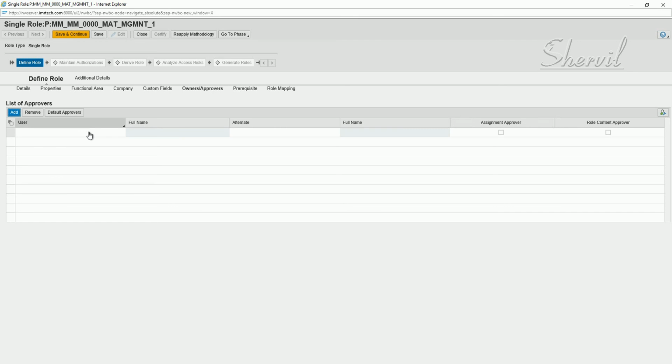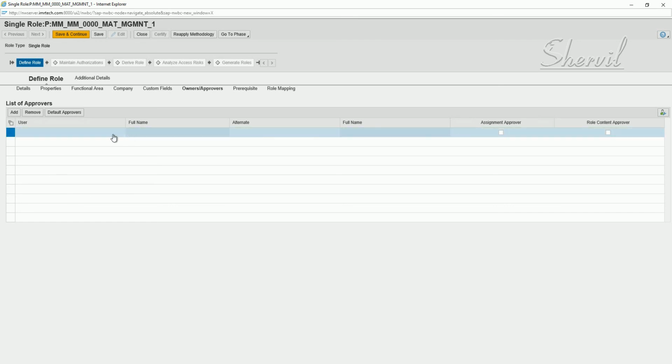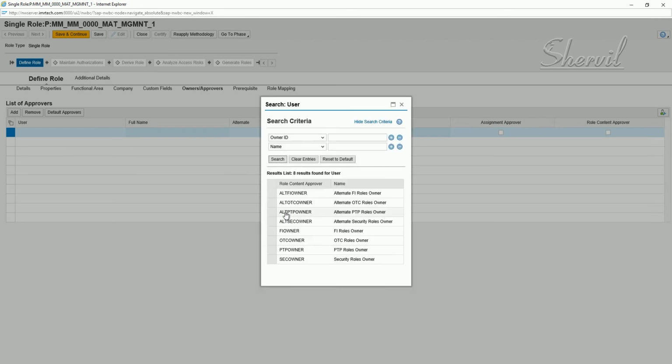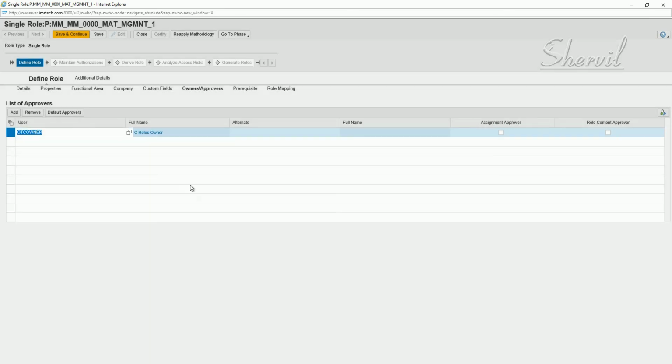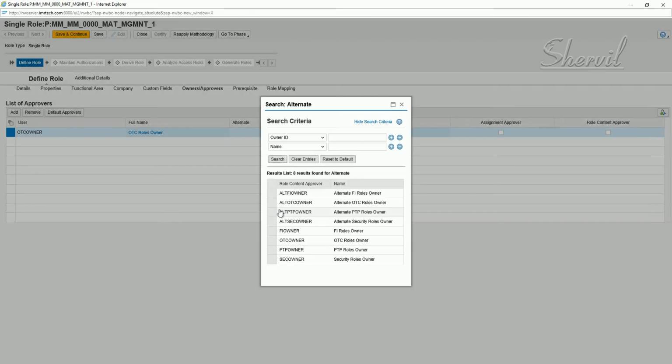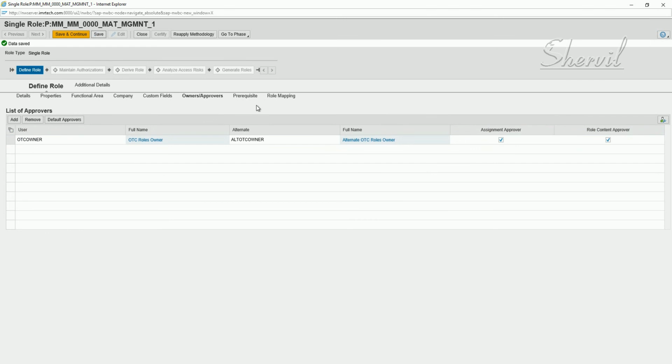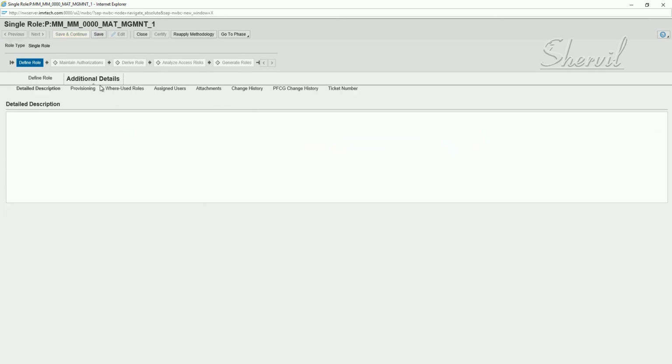So let's go and add. So let's take the primary owner and let's take the alternate owner. The assignment approver and role content approver. Save it. So we are not going through the prerequisites and role mapping for this one, and then give a detailed description about the role.